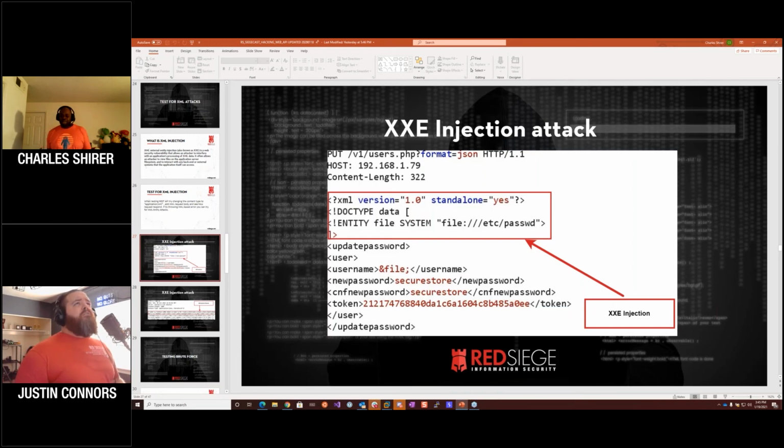Awesome. Okay, we have a question: what OSINTing is possible in the misconfiguration portion?